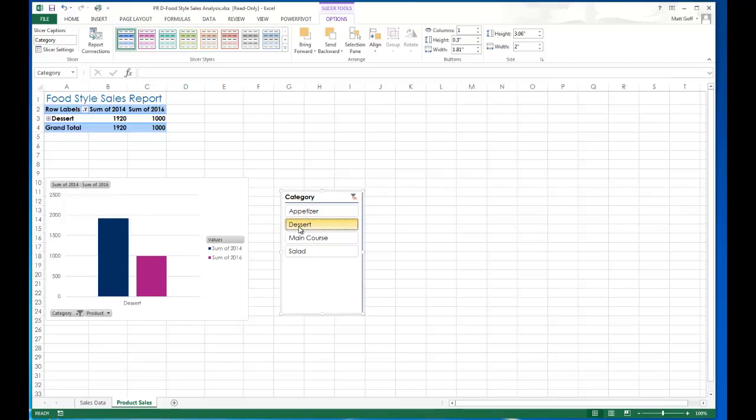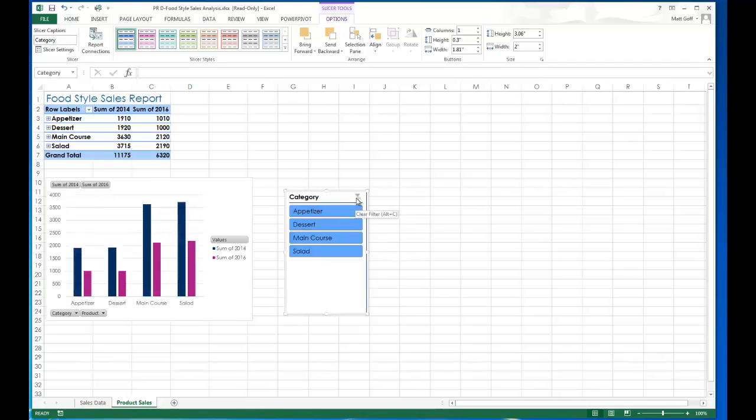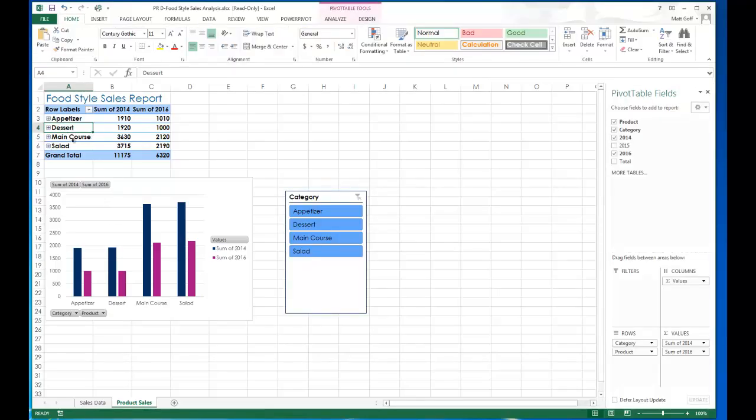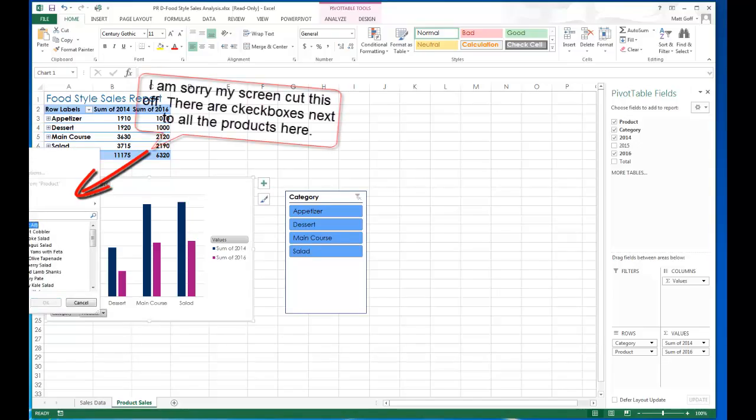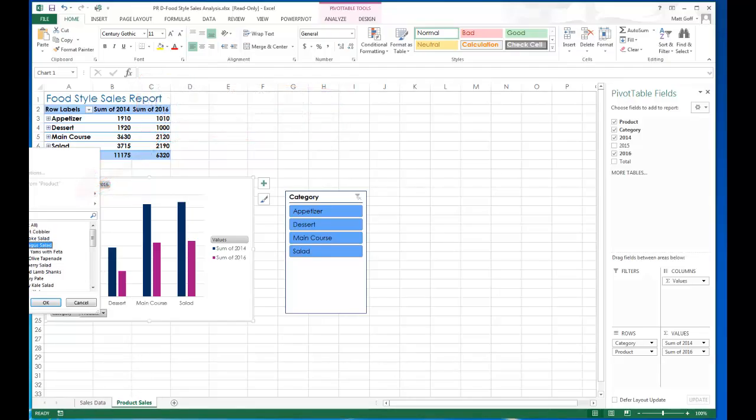Then what it's asking us to do is to go up and clear the filter. So this is the clear filter button, and it'll restore the table back to what we originally had. And then it's asking us to click anywhere in the pivot table and click product in the chart, and we're going to deselect everything. And then we're going to click a couple items, so apricot cobbler, asparagus salad, and blackberry salad. And then we're hitting OK.